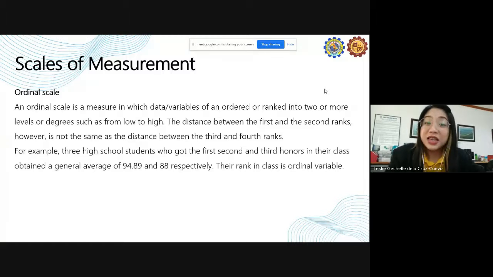Okay. Ordinal scale is a measure in which data or variables are ordered or ranked into 2 or more levels or degrees, such as from low to high. The distance between the first and the second ranks, however, is not the same as the distance between the third and fourth ranks. For example, 3 high school students who got the first, second, and third honors in their class obtained a general average of 94, 89, and 88 respectively. Their rank in class is an ordinal variable.